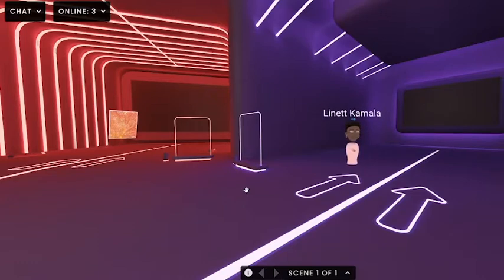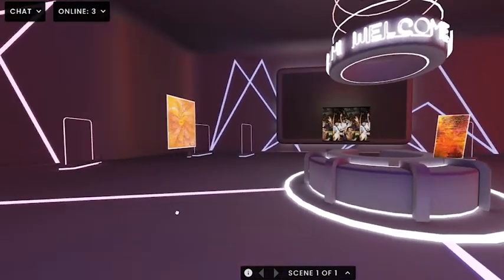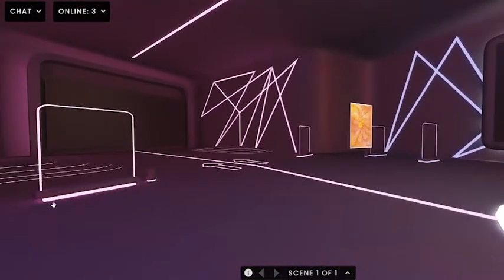So I quite like this one actually. It's quite funky, isn't it? This is their new new space basically they've just made. Right. So they're constantly adding new environments.